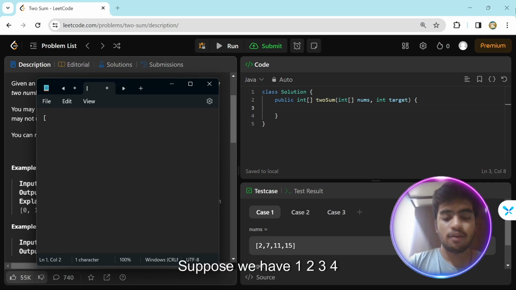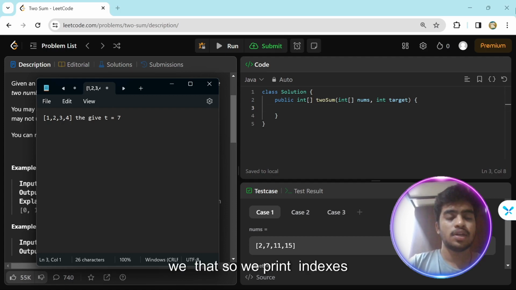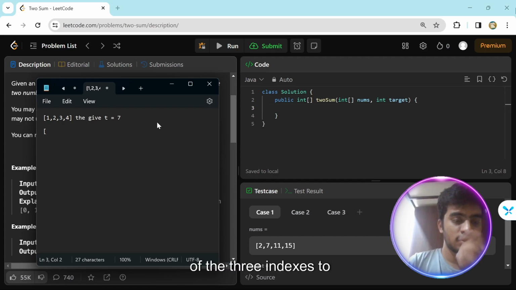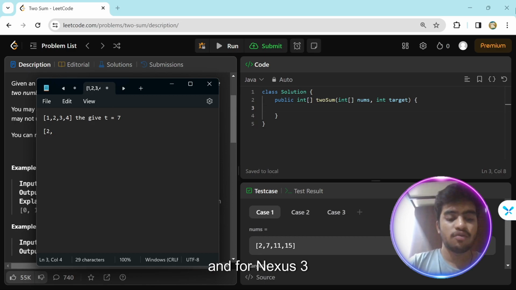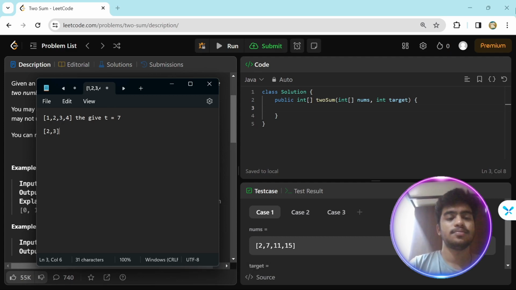Suppose we have 1, 2, 3, 4, 5 and they give a target element, target t equal to 7. So in this we have 3 plus 4 equal to 7. We print the indexes: the 3 index is 2 and the 4 index is 3. So we print the indexes in the form of an array only. I hope you understand the question.